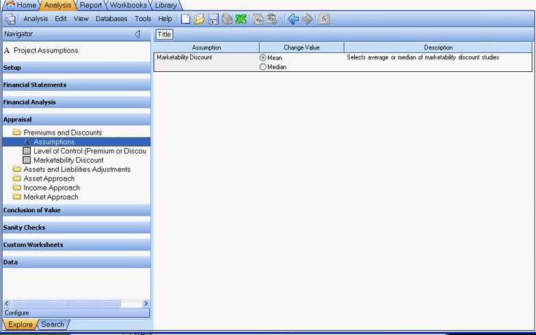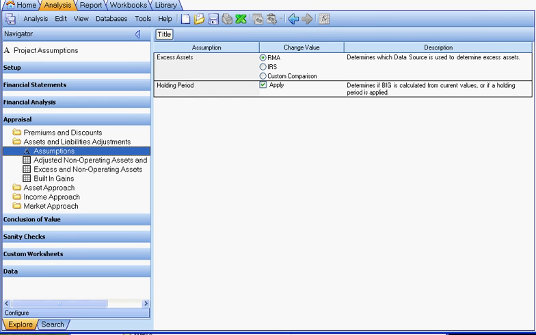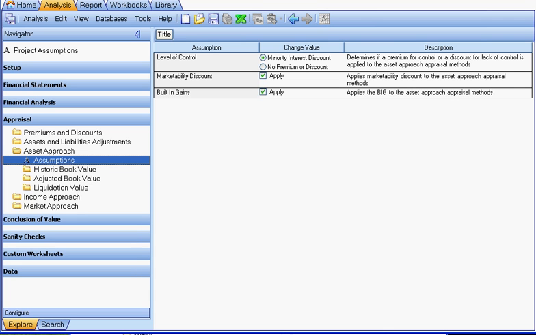The next assumption section is under Appraisal, Premiums, and Discounts. There's only one option here. It's whether you want to select the mean or median for the marketability discount study schedule. Under Assets and Liability Adjustments, there's an assumption schedule. You can select whether excess assets are calculated based on RMA, IRS, or a custom comparison. You can also select whether a holding period applies for built-in gains. Under Asset Approaches, you can select the level of control, minority interest discount or no premium discount. You can select whether to apply a marketability discount and to apply built-in gains.